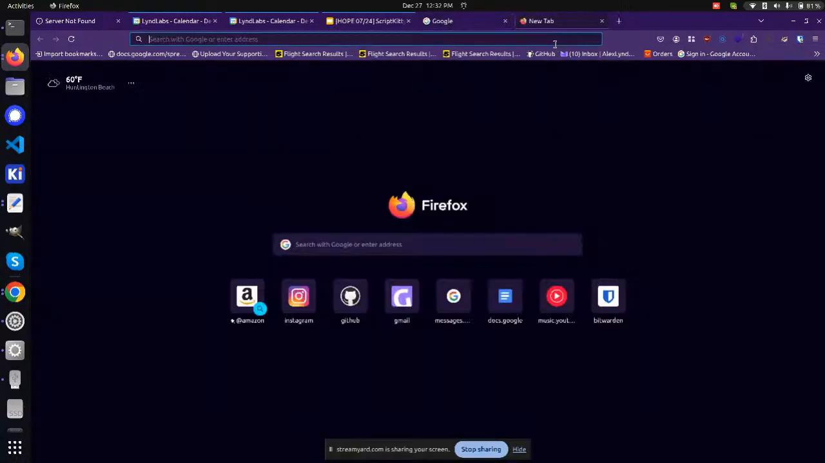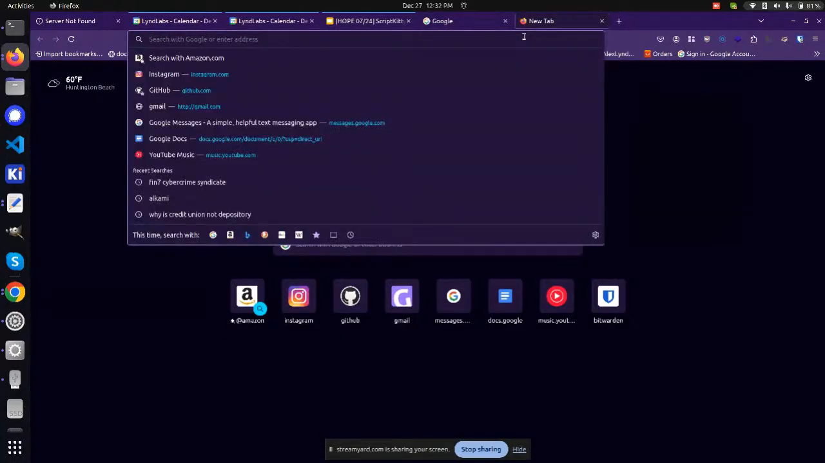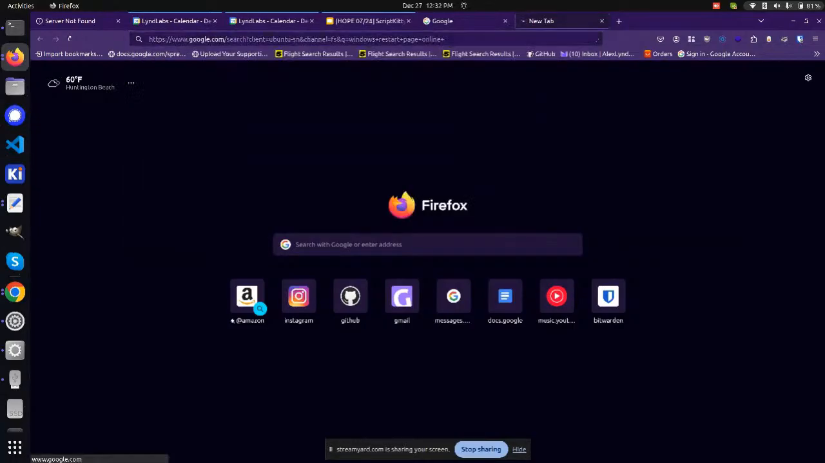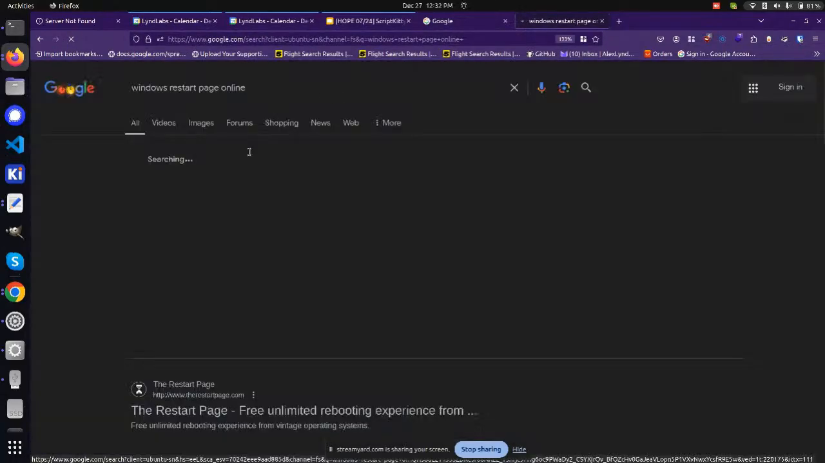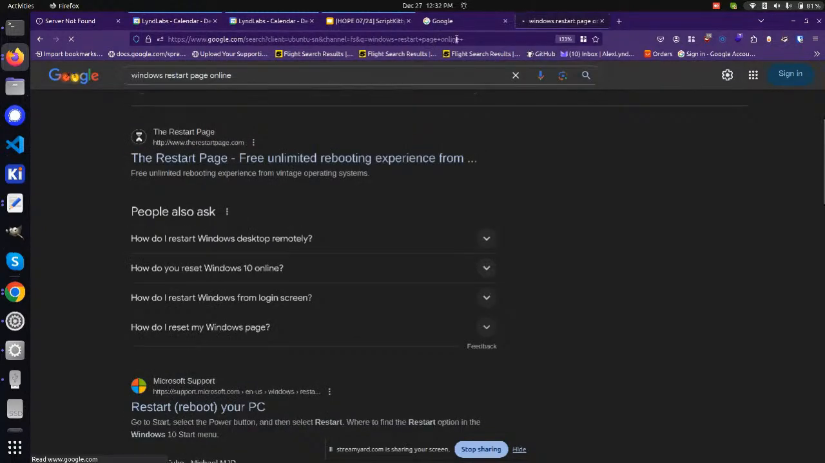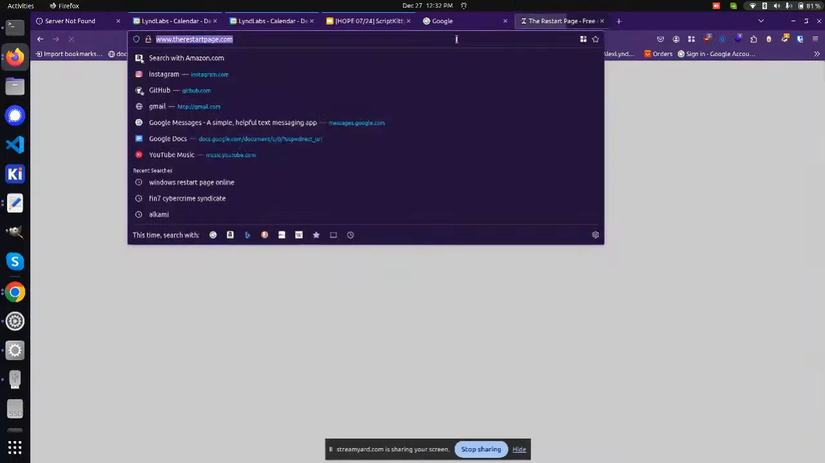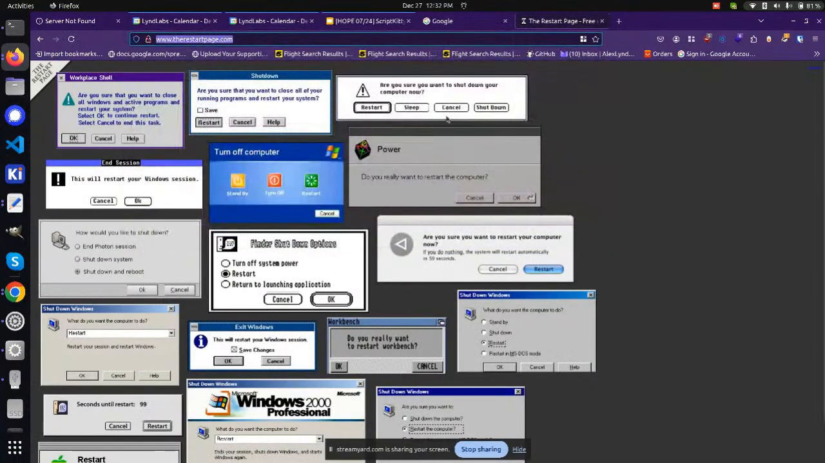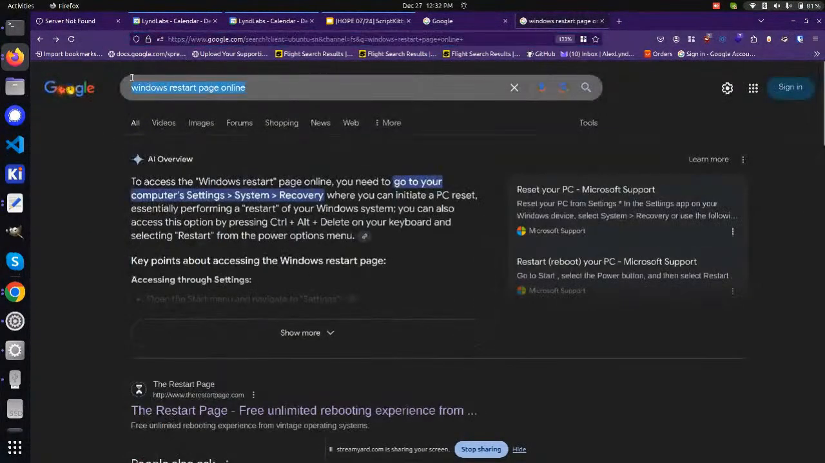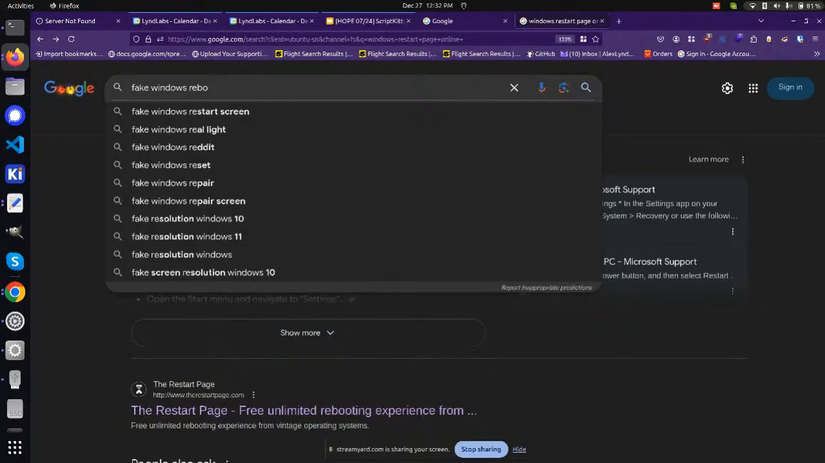Actually, you know what? Let's do a fake malware site, or maybe a fake Windows refresh page. Windows restart page. Those are fun. Yes, free unlimited rebooting experience. How is that not a promoted link? It's a feature, not a bug. Whoa! That's great. Fake Windows reboot.